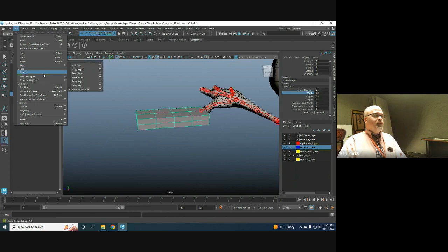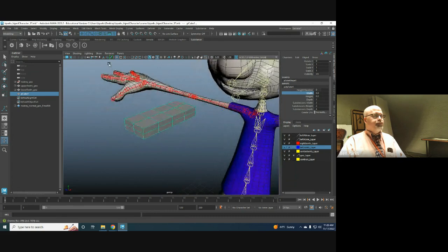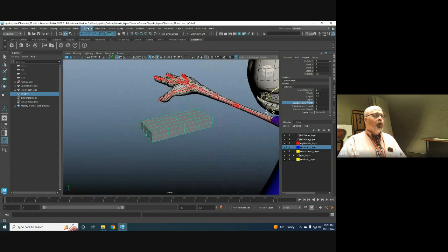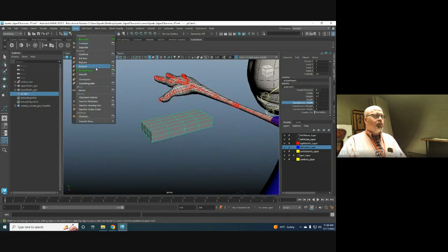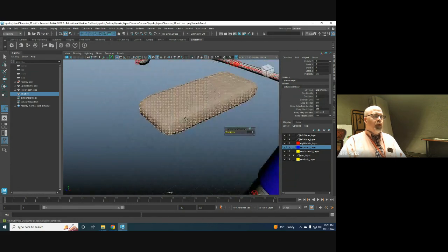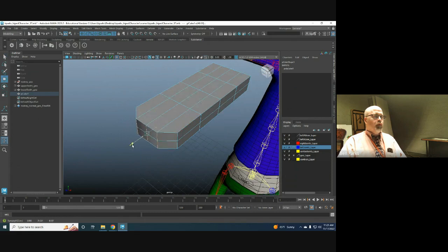So I'm going to delete my history. Well, I don't need to delete the history yet. What I'm going to do is, now that I have this created, I might actually give it another couple of width subdivisions, right? I do want that center line, and you'll see here in a minute why, right? So now that I have that, I'm going to do mesh smooth. And actually, before I do that, I'm going to just round this out a little bit, just to help that smoothing.